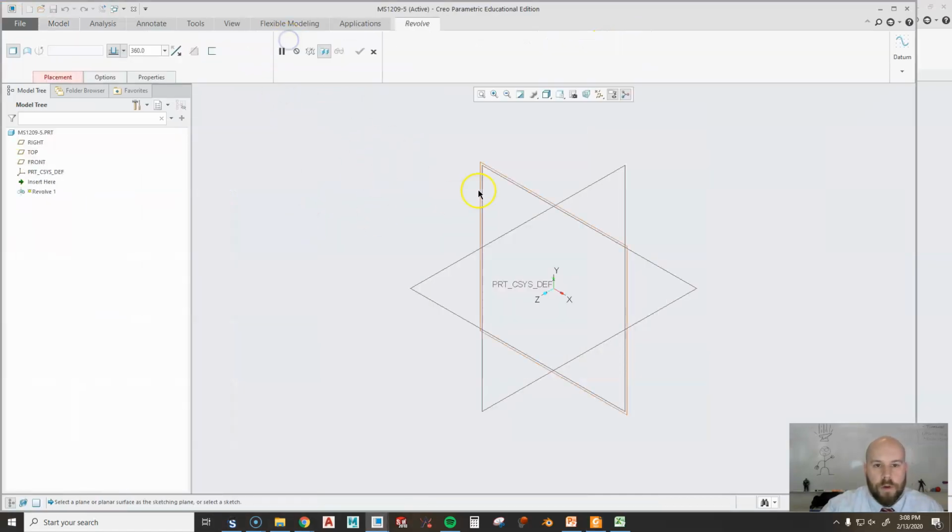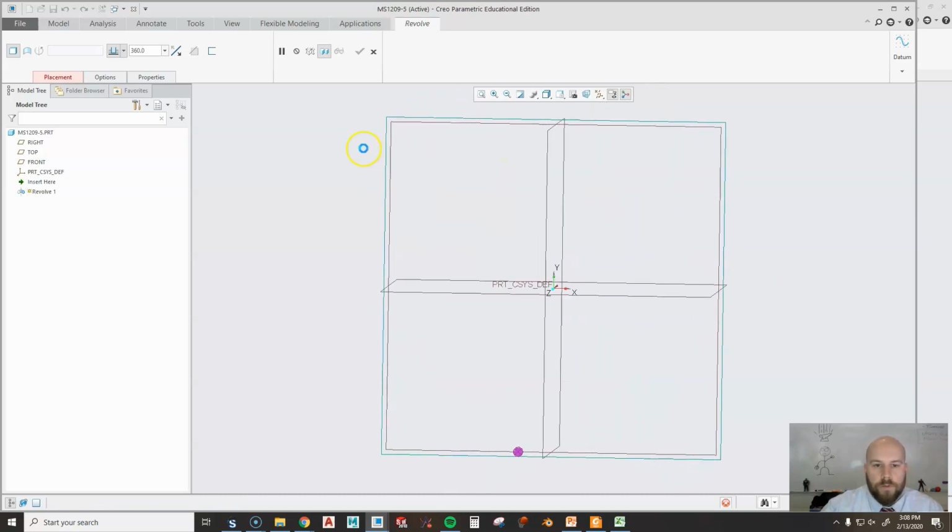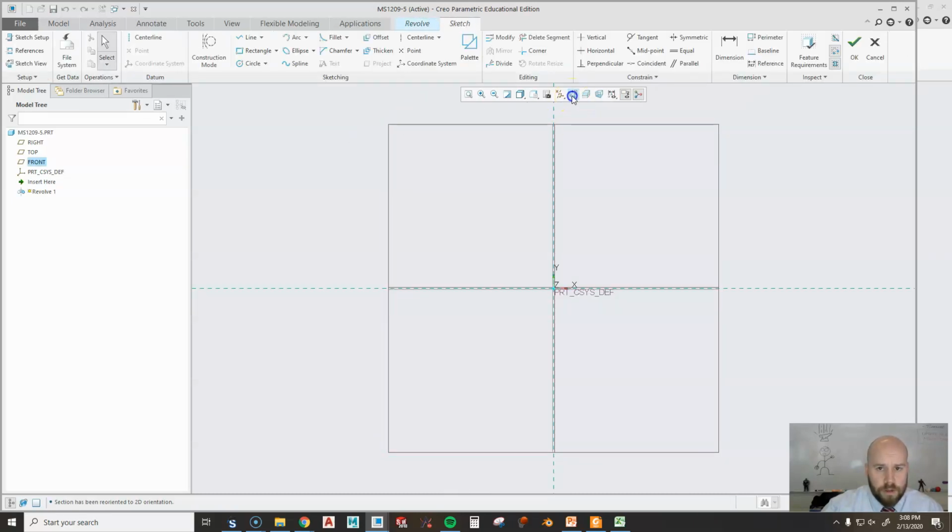Okay, so we're going to go to revolve. We're going to pick one of our planes. I'm going to go with my front. And I can also rotate just by hitting this up here. I'm going to go to center line, and I'm going to put a line down the middle here.